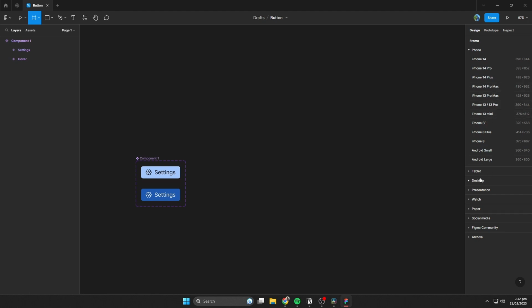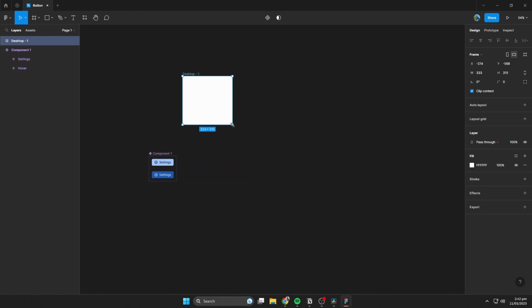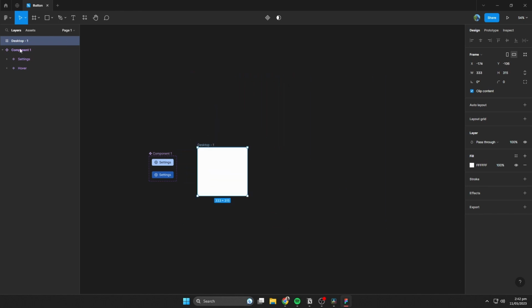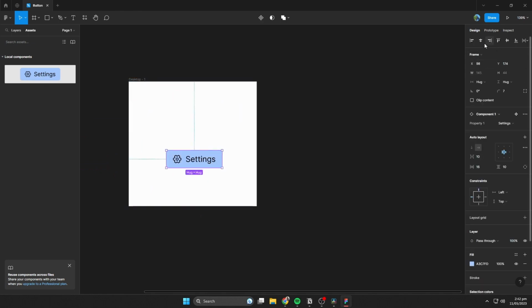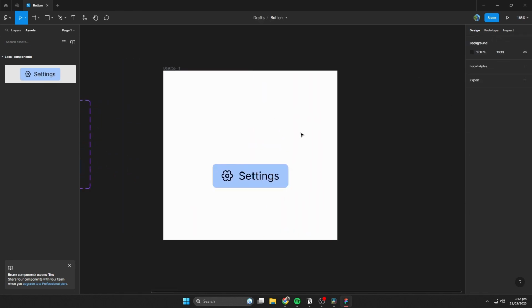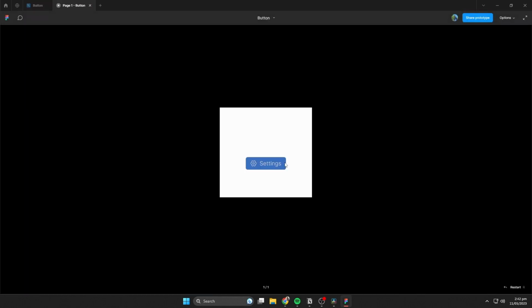Okay, so we have our component. Let me just go ahead and choose a smaller frame. Now I'm gonna go into assets and drag that button over into the artboard. Now if I click on the prototype, yeah, so this is how it's going to be. So that's pretty much simple and the basic settings for a hover animation.